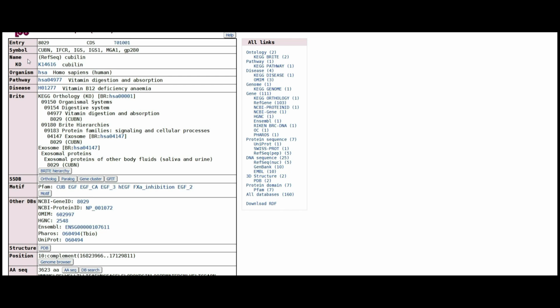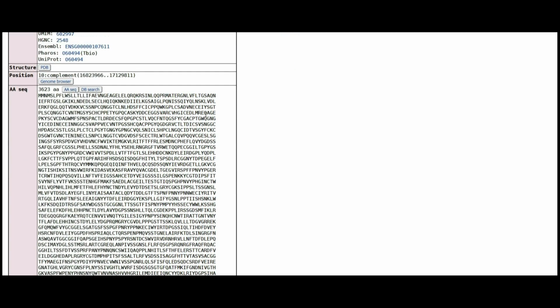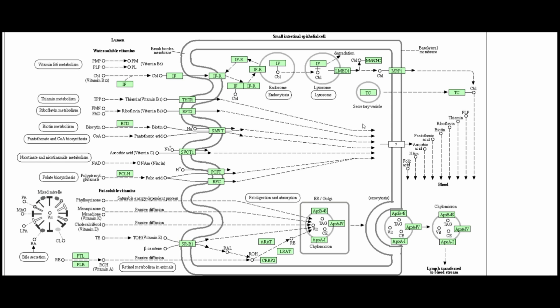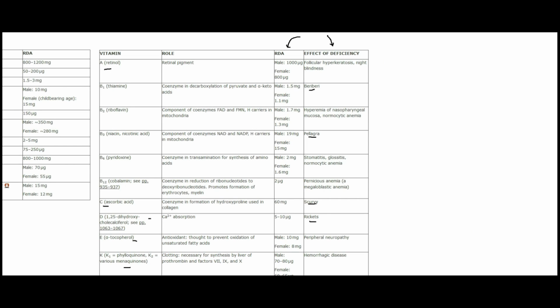So we see that this is the cubilin right here, and it's from humans, and the vitamin digestion and absorption. You can see some information on here. Here's the amino acid sequence for it, the nucleotide sequence, and so on. This is a really nice resource if you are interested in this kind of stuff. Like I said, I highly recommend checking this one out. But I'll be going through each of these in more detail in the next few videos.